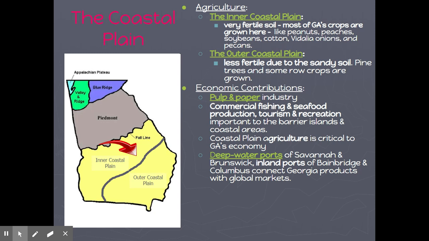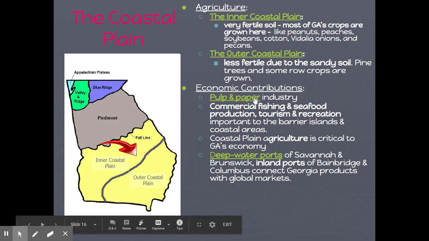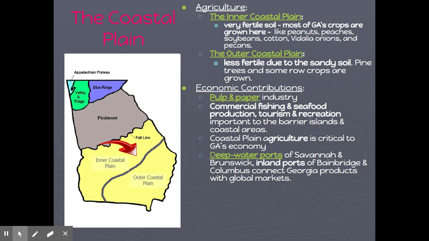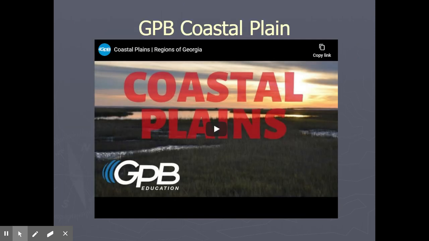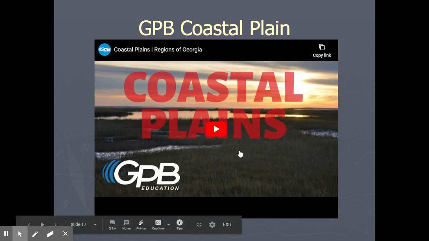And again, y'all go back and click on the green hyperlinks here so that you can see pictures and kind of have a visual image of what I'm talking about. Some of the interesting features in the coastal plain include the barrier islands. We do have beaches in the state of Georgia on the barrier islands. The Okefenokee Swamp is also located there. All right, so take a minute, watch the video on the coastal plains.